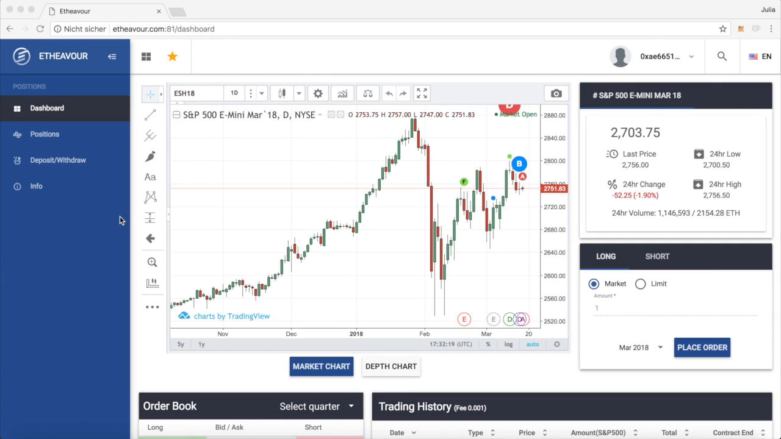Hi everybody, here's Julia from Etheavour, and I'm going to demonstrate to you today the first version of our trading prototype. So if you open the prototype, you will see this view, the dashboard.